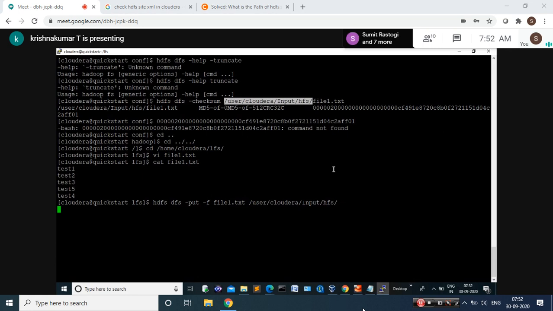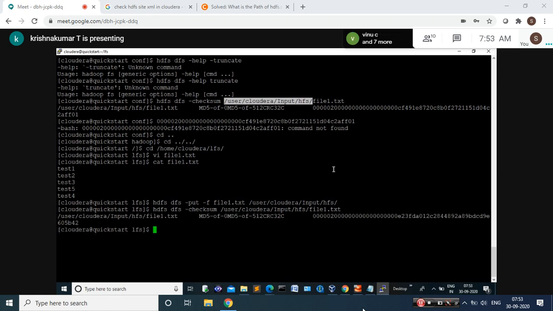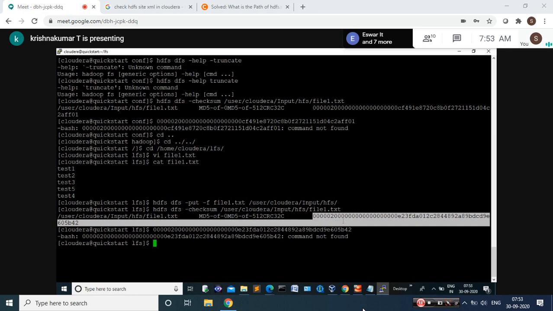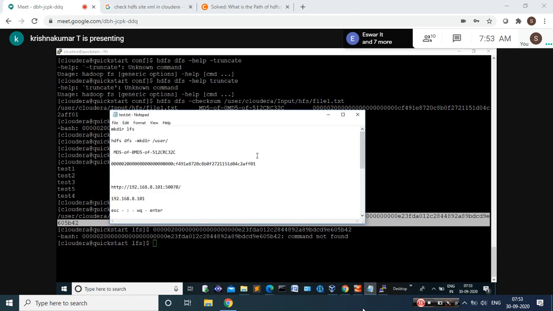Now once we have overwritten the file, let's check the checksum of that file. Can you press up arrow and run the checksum command? Yeah, hit enter. We are not worried about the first part because that mostly will be the same. Can you copy the last thing and paste it in your notepad? Can you see the differences?